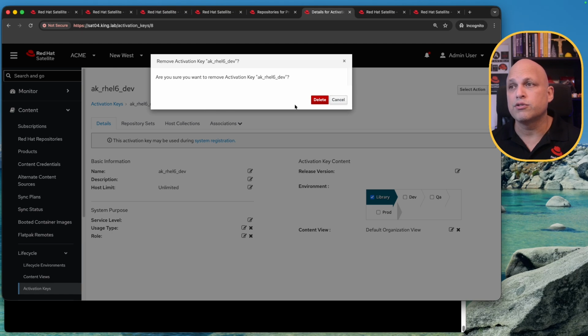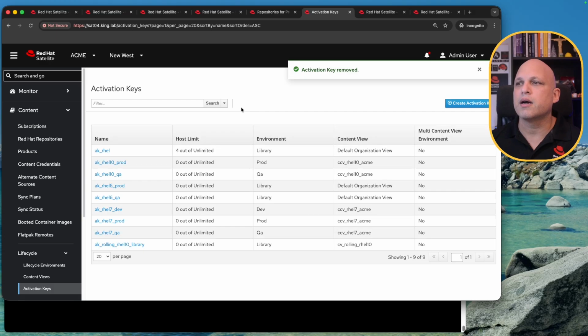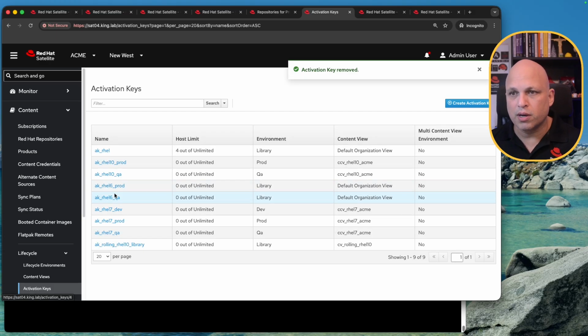Are you sure you wanted to remove the activation key, AK RHEL6 Dev? Yes, we are. And then that key is gone. Should I do this for the second one, the third one?